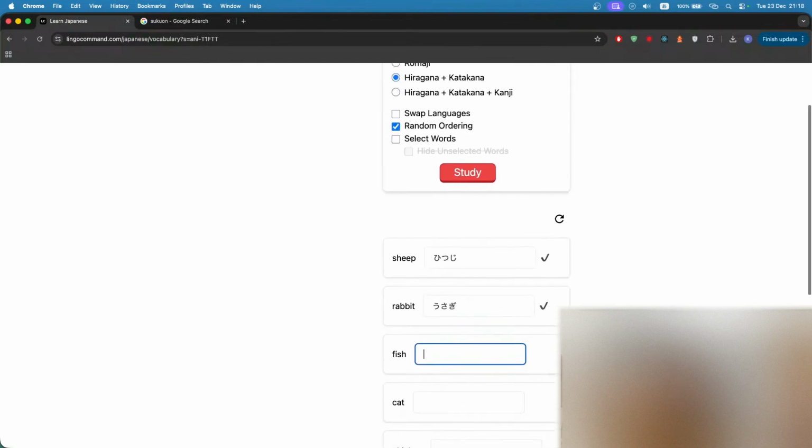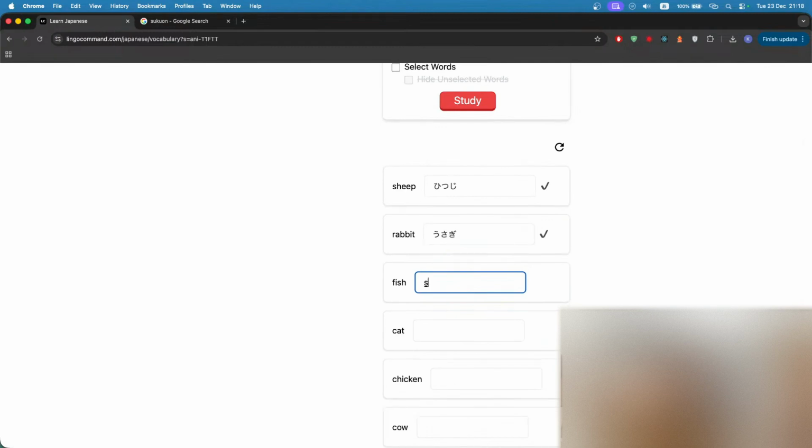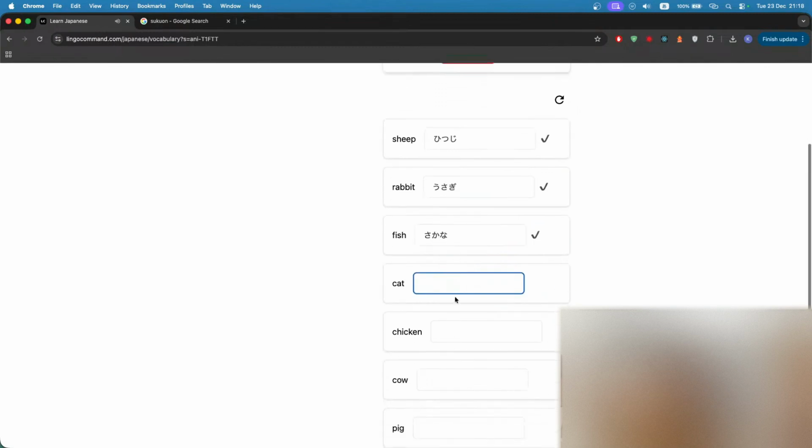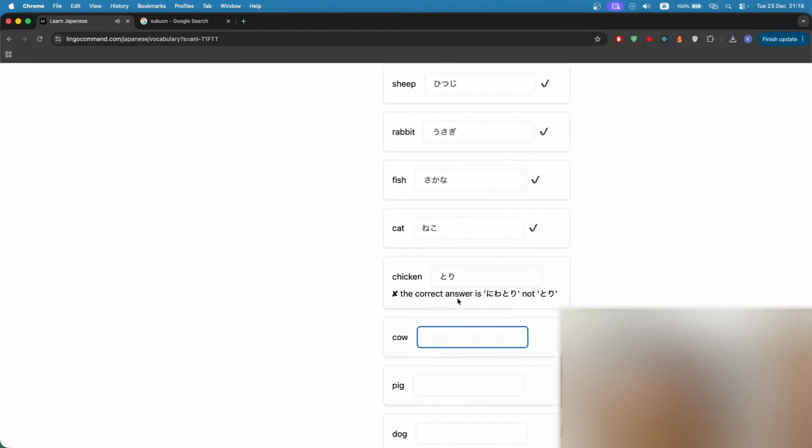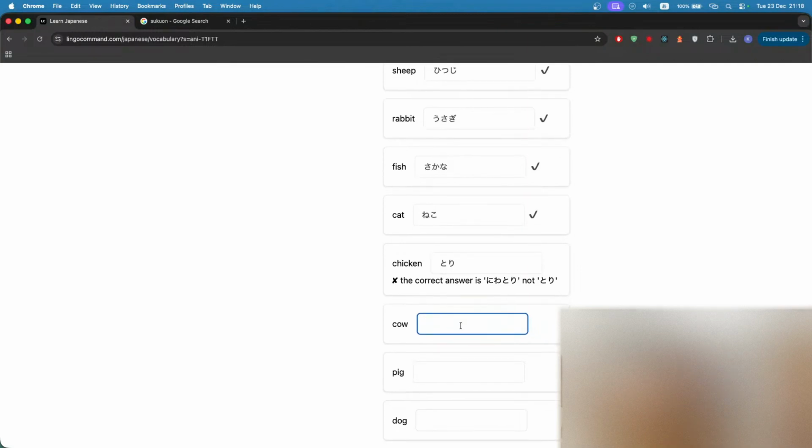Now, let's try and see how well I do on this. Sa, ka, na. What is cat? Cat is neko. Chicken is tori. All of that talk to get this wrong, but that's fine. This is ushi, right? So chicken is niwatori and bird is tori.